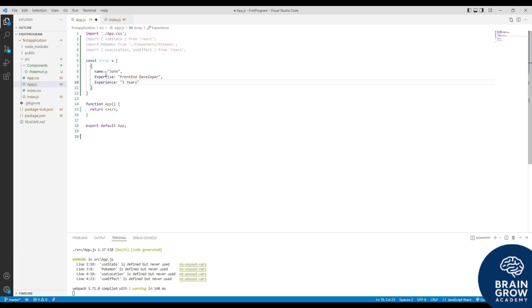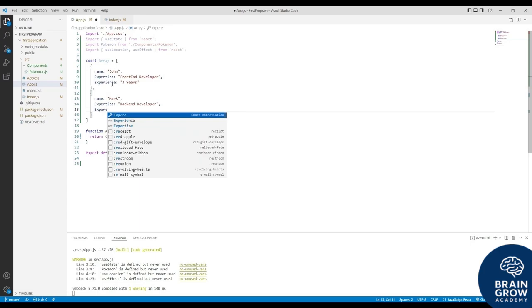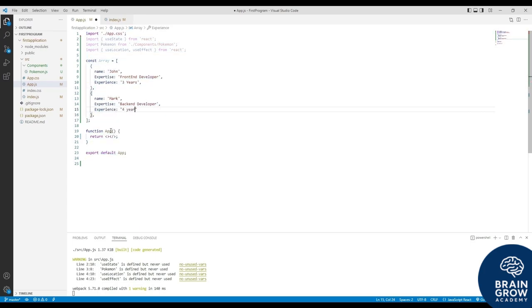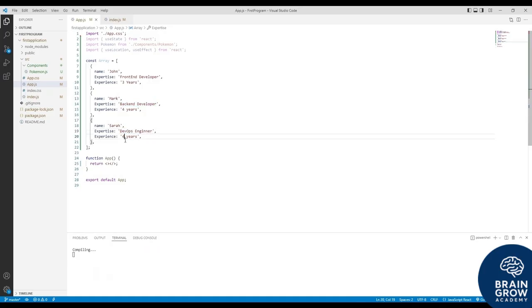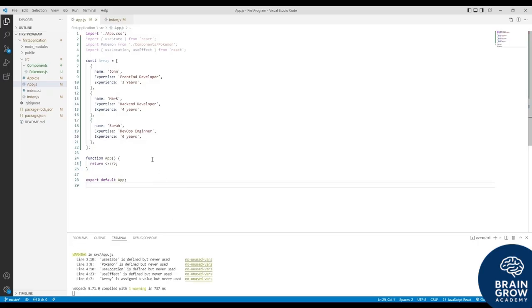Okay, we'll make another object in which we'll call the name Mark. We'll write his expertise, back-end developer, and his experience, 4 years. The third object name would be Sarah, expertise, DevOps engineer, and experience, 6 years. Okay, so our array has been made in which we have 3 objects, and in these objects we have different information. Now we'll try to render the data of every person in a JSX element through looping.